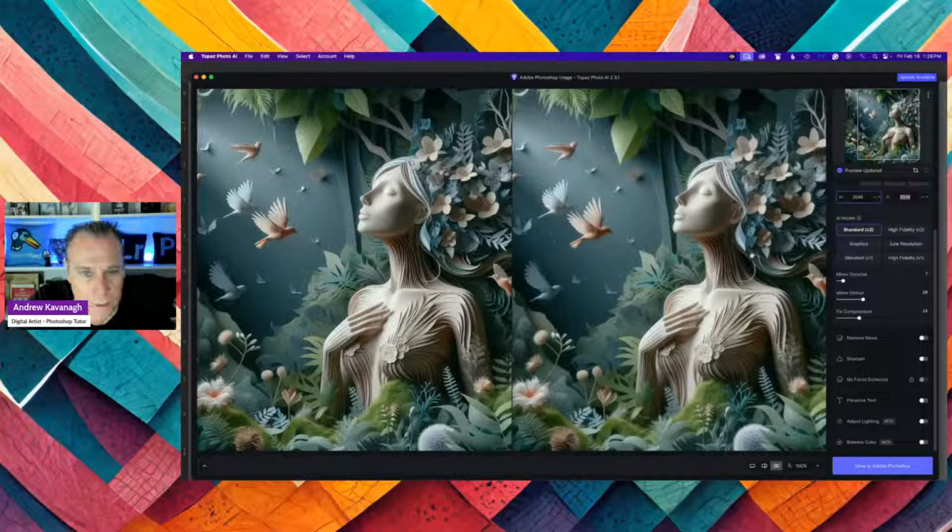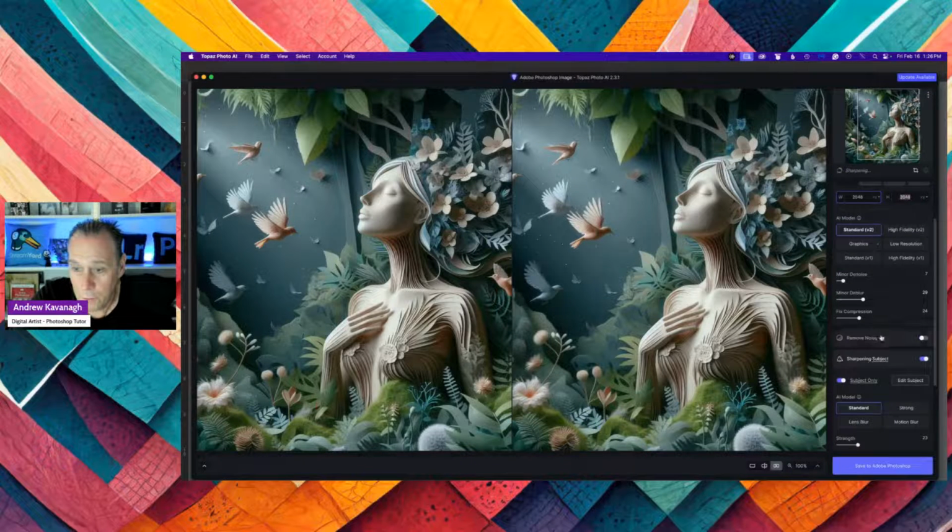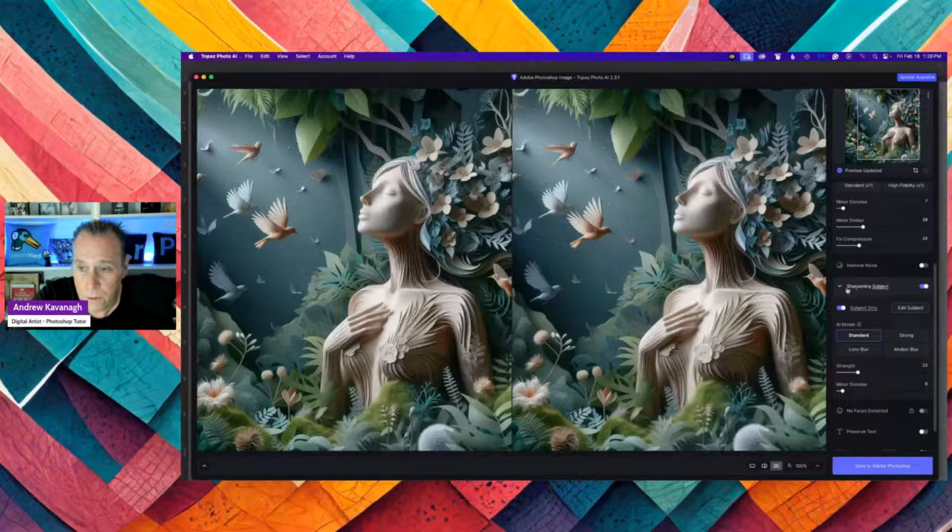But like I said, I usually like the noise, gives a little texture. But I do tend to sharpen. So I will choose sharpen. And it always defaults to sharpen subject. I kind of find that a little annoying.